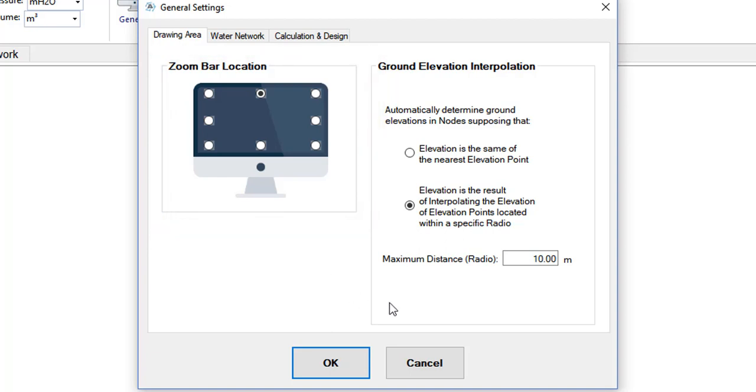On the right side are the options the software will use for the interpolation and definition of the network node's elevation from the elevation points objects created in the project. In this project, although in other videos we will be talking a little more about this, I will set it so that the elevations are assigned by proximity, so click this option, keeping the radius at 10 meters.